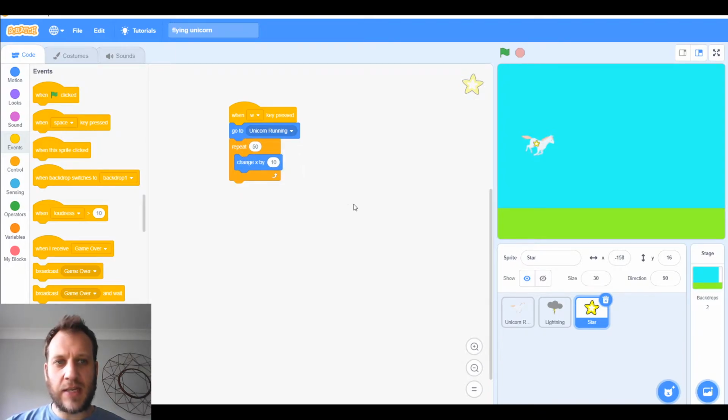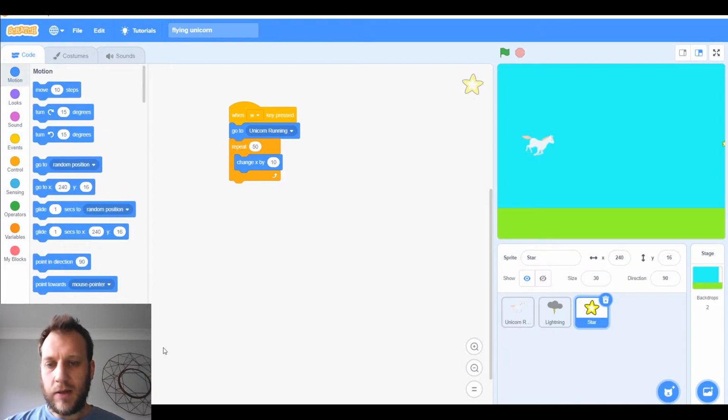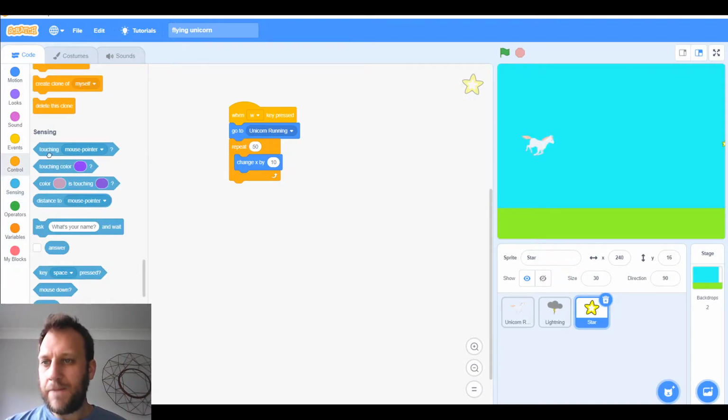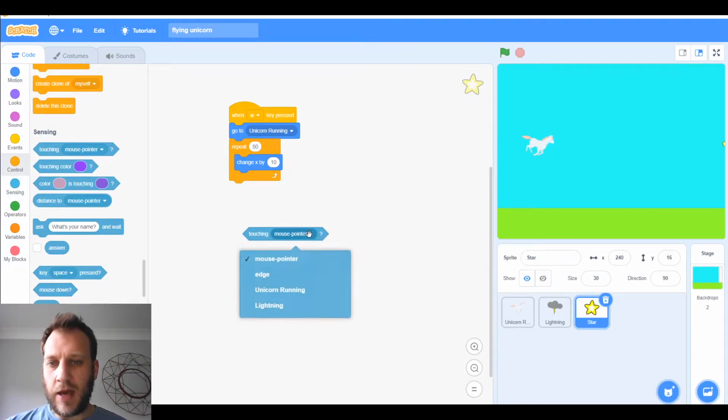Let's give it a test. There you go. Now, brilliant. It went all the way from left to right, but it's still there. I can still see it. So I'm going to get another algorithm that's going to help me hide the star when it gets to the edge of the screen. So we're going to do some more sensing here. We're going to say if it's touching the edge.